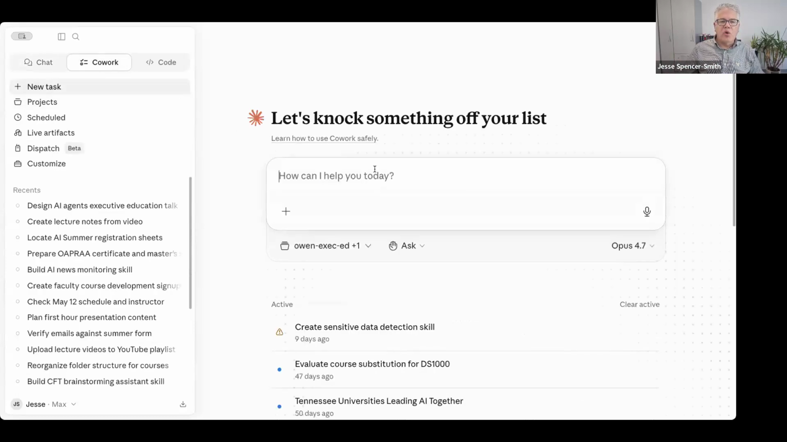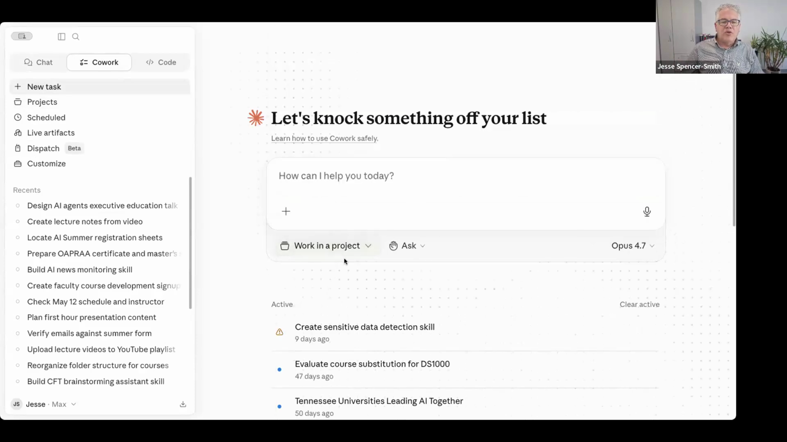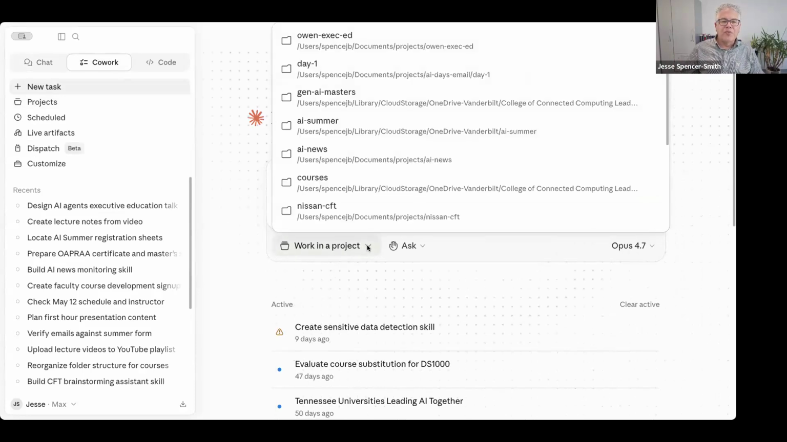Remember, this is Cowork. Looks just like where we just were, right? Except here's a critical difference. Here, and I'm going to unclick here, what we can do is you can say, I want to work on a project. And I'm not clicking in the plus. I'm clicking down here where it says work in project. And I can choose a subdirectory. Now, Mirabelle, you were asking about subdirectories. This is where they come in.